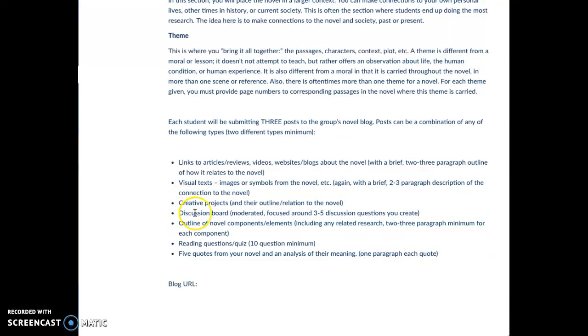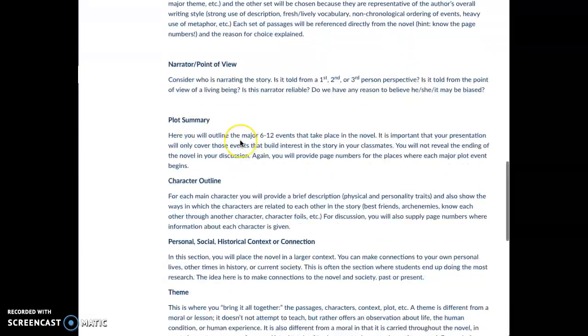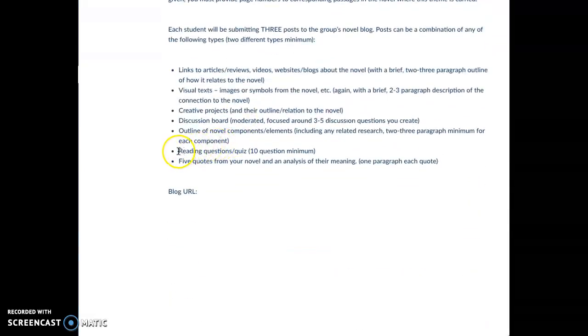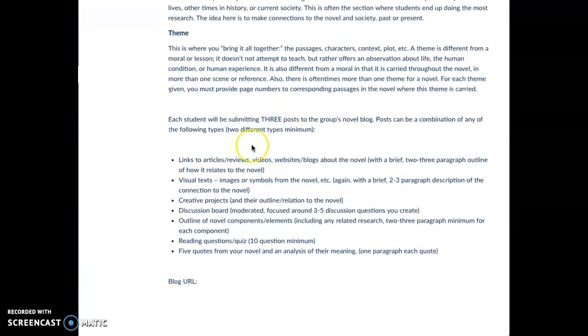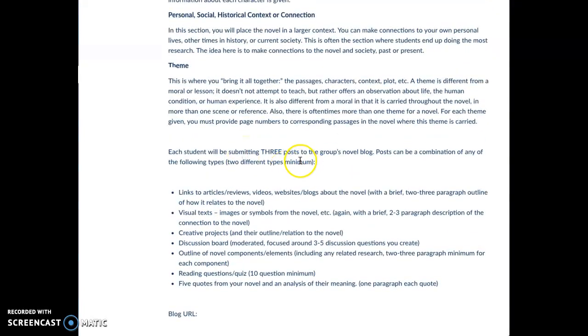You can have a discussion board, where you have a discussion with your group and pose questions. You can outline the novel components that are listed above here, and I'm going to go over those in a second. You can make reading questions or a reading quiz, 10 questions minimum. Or you can have 5 quotes from the novel and an analysis of what they mean. So you can have a variety of posts. You have to have 2 different types, so you can't have all of them visual text or all 3 discussion boards. But you will post those to the blog, and that is the only writing that you'll have to do for this project.